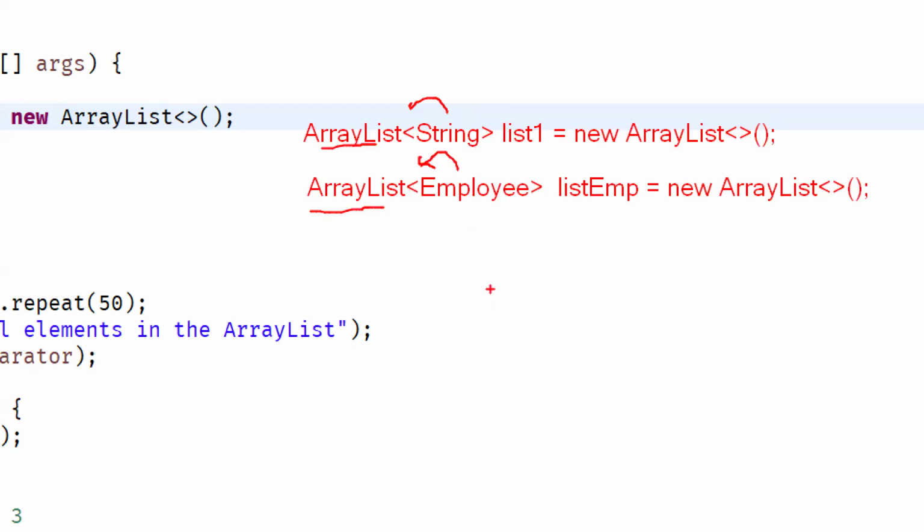Okay, you know already the essence of generic classes. We want to create one class, but the same class we want to use for multiple types. Correct? So there is one class called array list. Here array list is used with string type of elements. Here array list is used with employee type of elements. But we need employee class now.